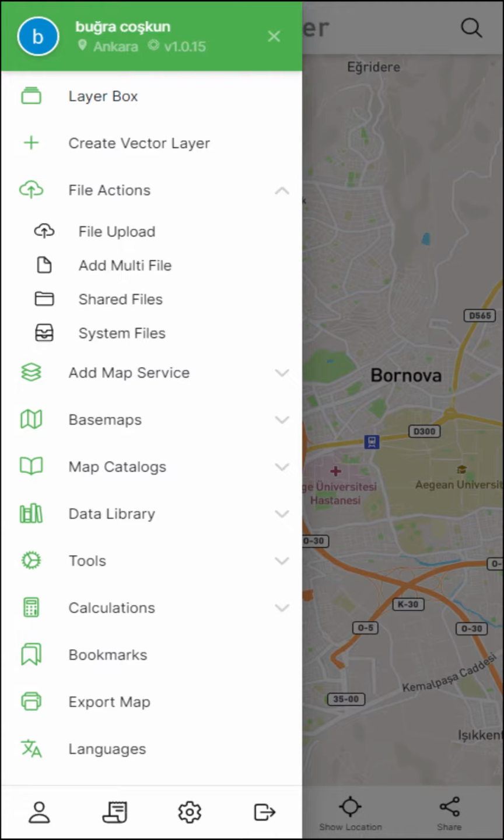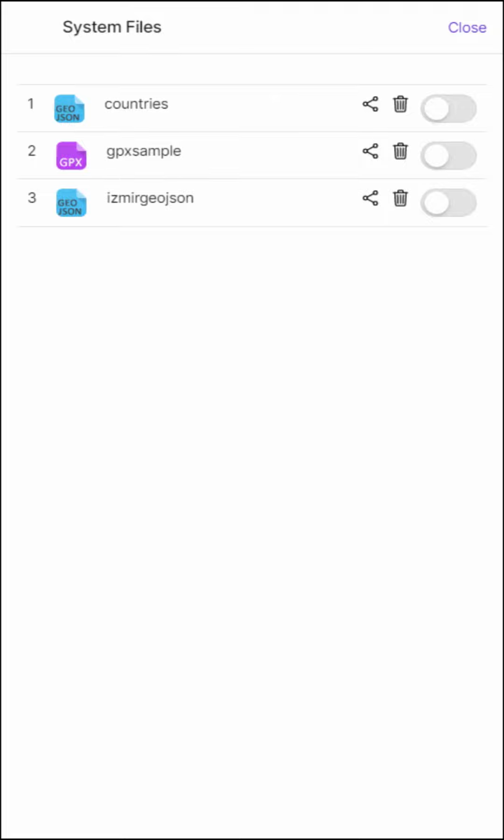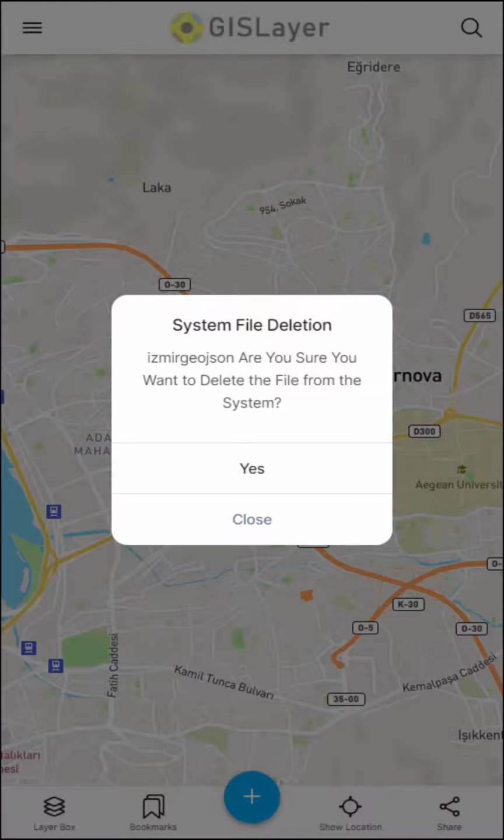When we click on My Files in the System option from the File Actions menu on the left menu, the files saved in the system are displayed in the panel. When the button to the right of the saved files is activated, the file is loaded onto the system as a layer. When we click on the garbage can symbol on the right of the saved files, if the Yes option is selected, the file is completely deleted from the system.